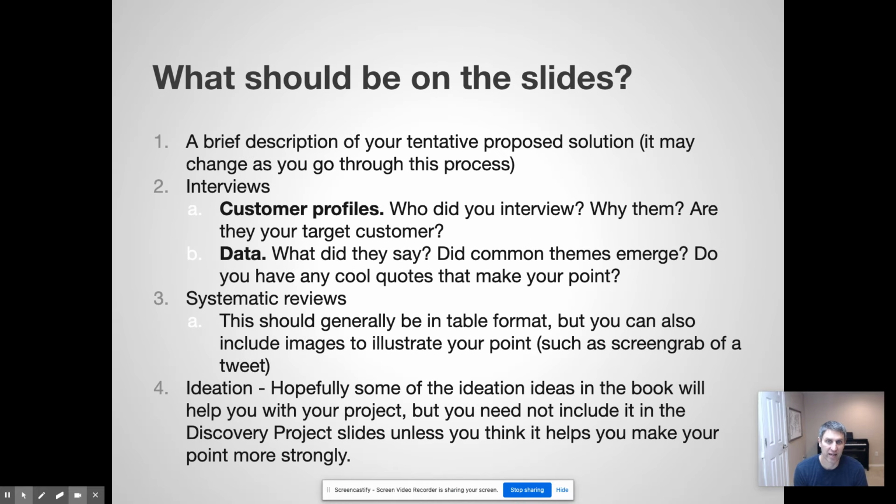What should be on the slides: maybe one slide that gives an overview of your project and your idea. And then you're going to go through the interview slides, which, hopefully, you're going to have maybe one slide that has your customer, the people you interviewed, a profile of them that summarizes who they are and what their demographic is, and shows me why they're a good fit for this particular project, like why they're the perfect target customer, essentially.